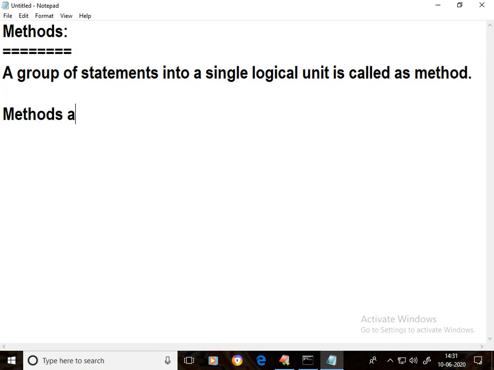Methods are used to perform the task. Task code must be written in a method only. Otherwise, a compile time error occurs.